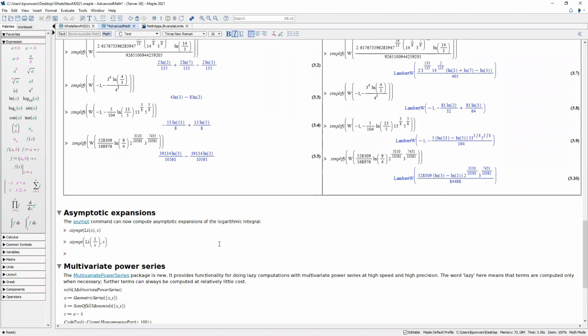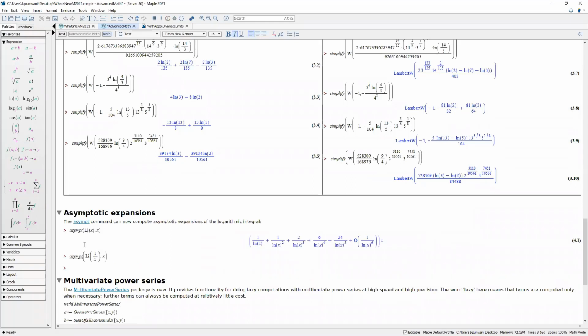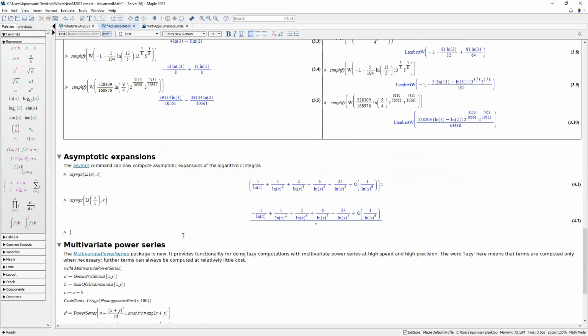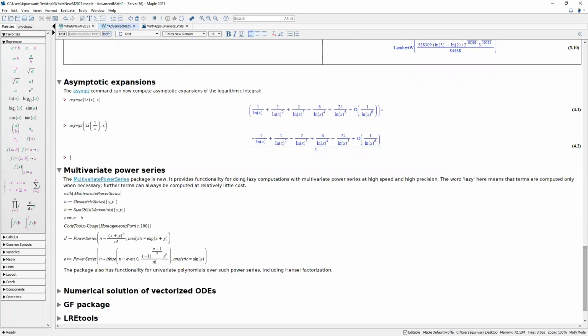So another improvement in the area of advanced math is asymptotic expansions. So this command now can compute asymptotic expansions of the logarithmic integral. Here we go. And the last thing that I want to touch on here is the multivariate power series package.